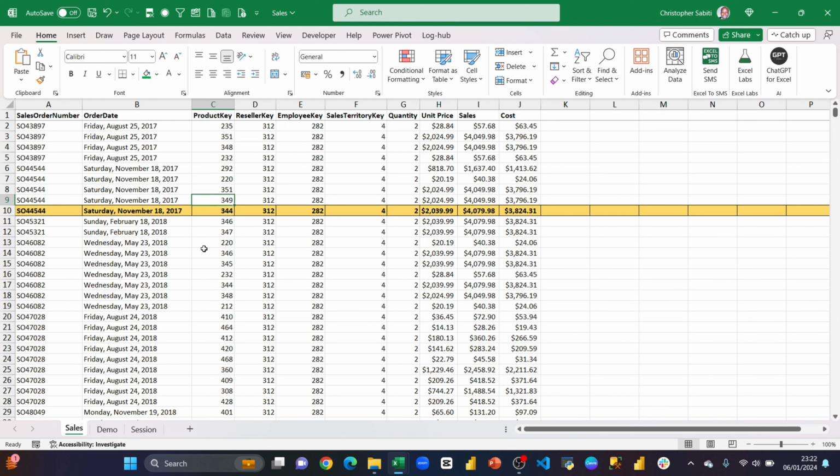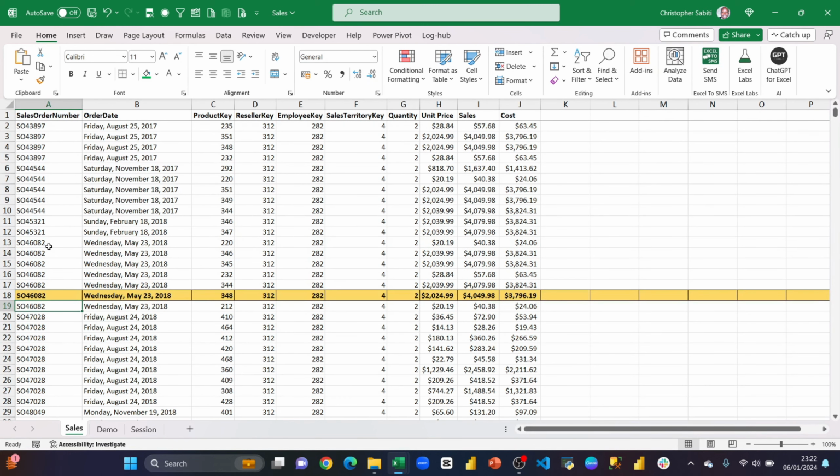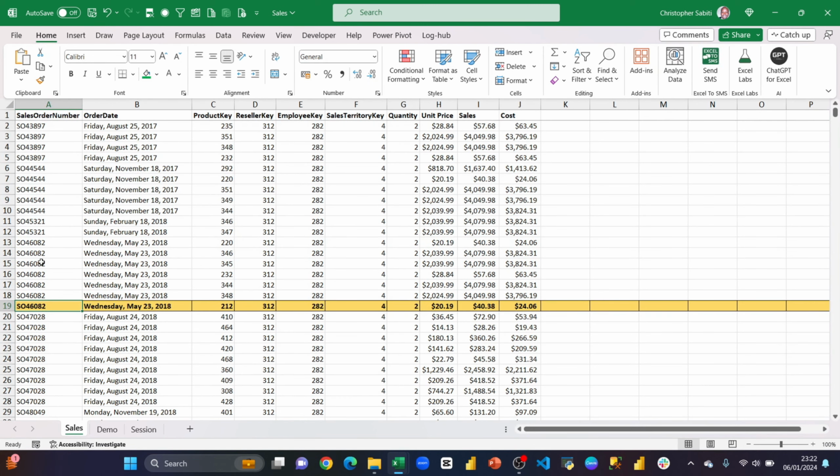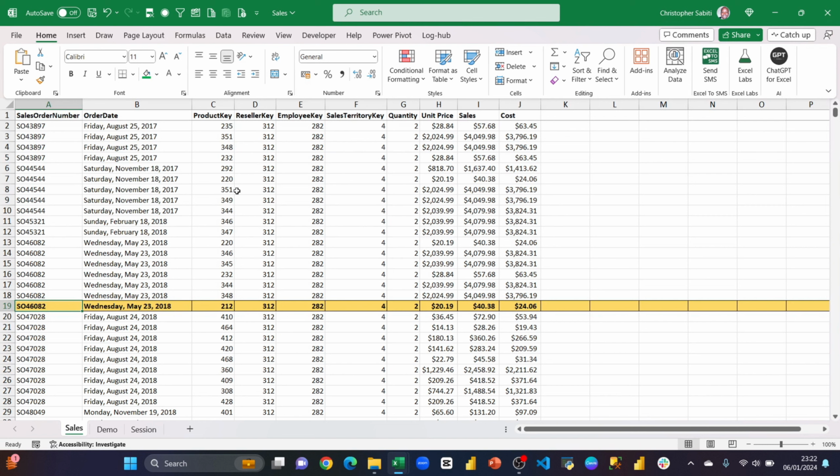So when I'm presenting to the team, it becomes easy for them to focus on an entire row. Even if I was looking for a number here, a sales order, and we got it, then the entire room will be looking at this data, the product key, the sales territory key, the unit price.